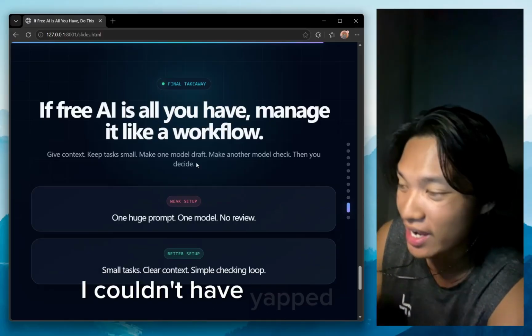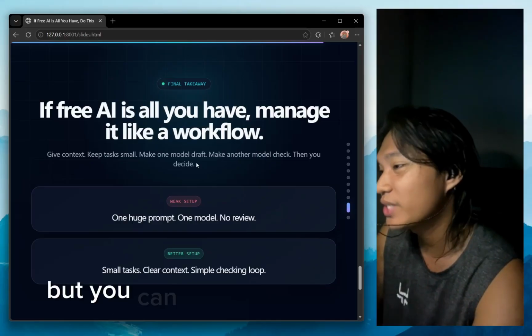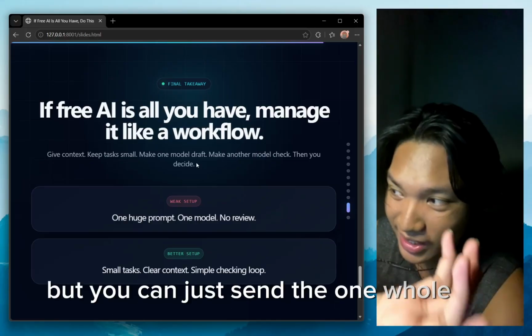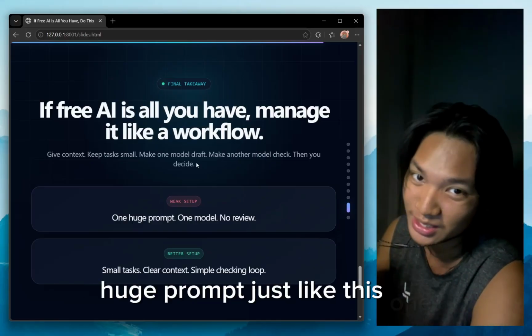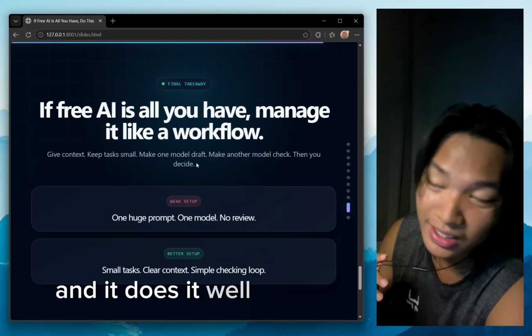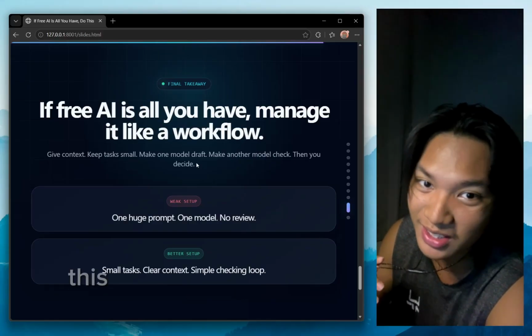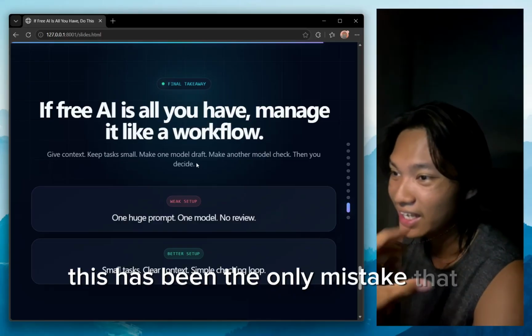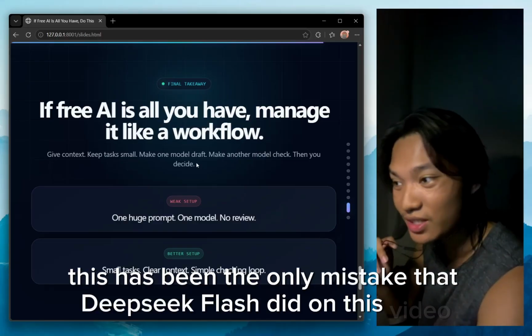See, DeepSeek V4 did the wrong stuff here. I couldn't have yapped about this, but you can just send the one whole huge prompt just like this one, and it does it pretty well. This has been the only mistake that DeepSeek Flash did on this video.